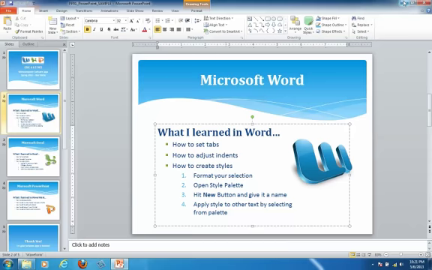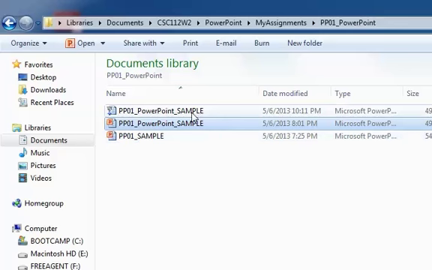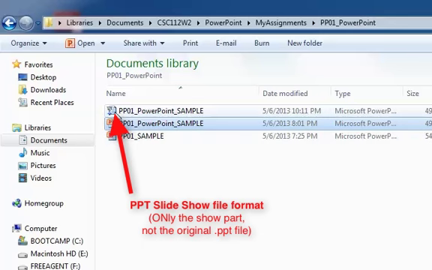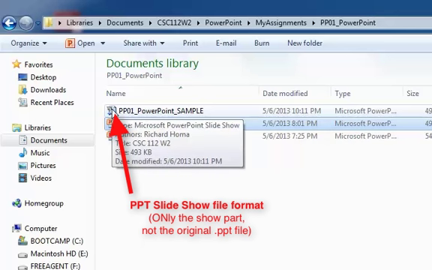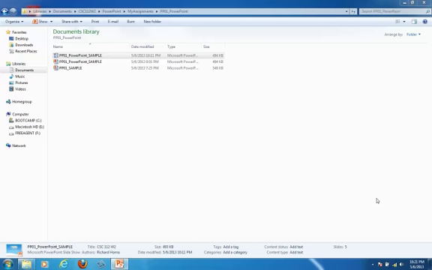Another thing I want to show you, here's the file I'm going to send you. There's a PP01 PowerPoint sample, and I'm going to send you just the slideshow file, which you're just going to double click on, and it's just going to play the slideshow, just like we saw. If you hit escape, it closes up. So I'm not going to send you the PowerPoint, otherwise you can just use the PowerPoint. And I don't want to send you a PDF file, but you could use that for your content to kind of look at and see how it has to be.